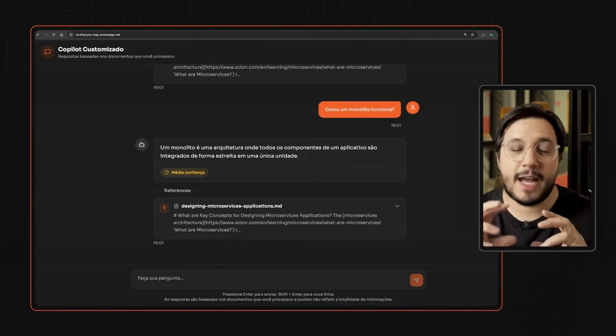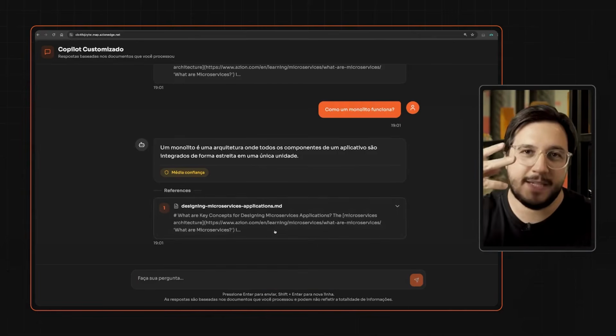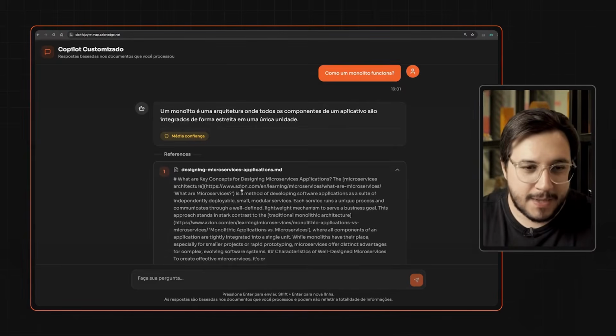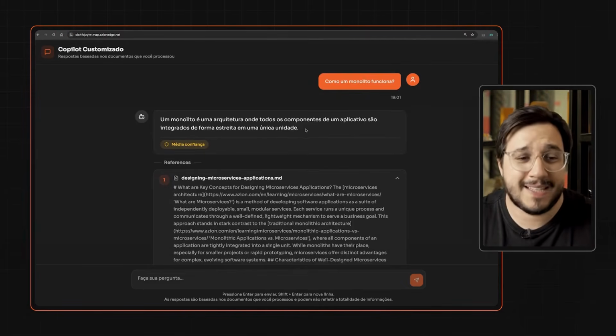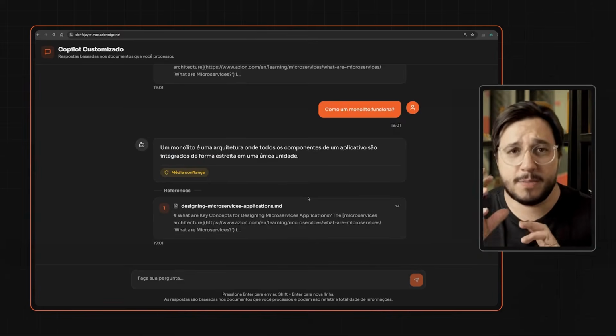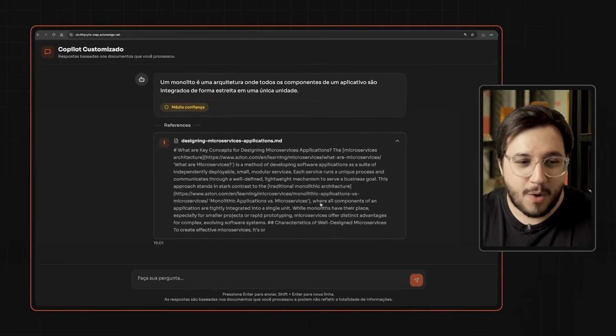It's not that confident. I made a little algorithm to calculate the confidence index. There are 3 indices, low, medium, and high. And here it's saying it found a snippet here and it says a monolith is an architecture where all components of an application are tightly integrated into a single unit. And this answer is actually correct. It has low confidence, but it's right. And here's the snippet it found where it compares monoliths, monolithic applications, and microservices, okay?